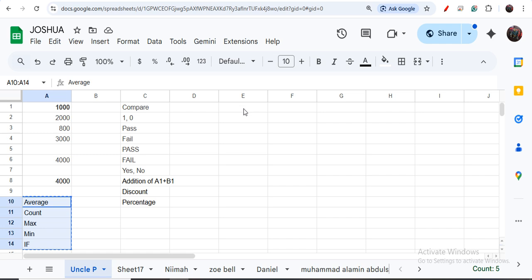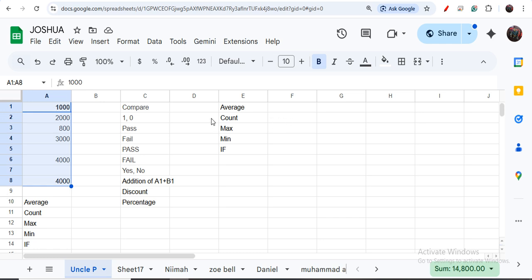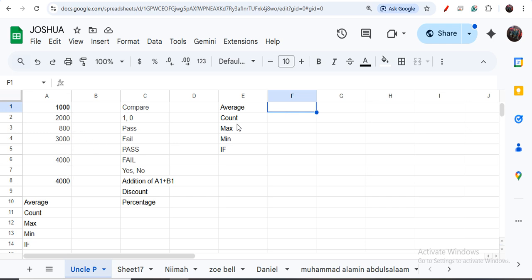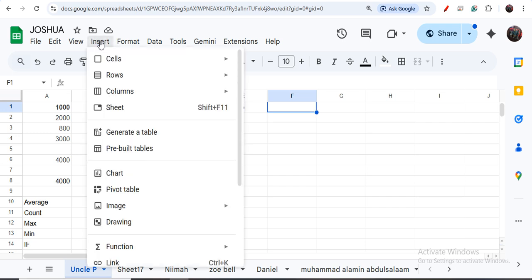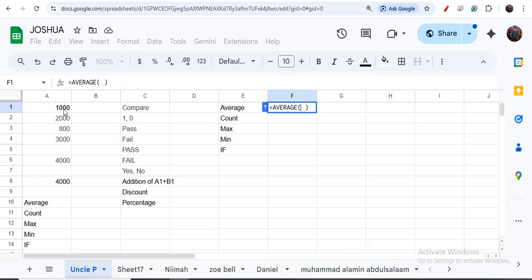The reason is so that you'll be able to see the value I'm comparing, so I won't need to be switching, scrolling up and down. So I will be comparing these values using any of these which you have done in the class before. If it's average, let me know the average of these values here. So what I'll do is click here, then you go up here and you see insert. When I click on insert, I'll go to functions. From function, I'll go to average. I'm comparing the average of these figures.